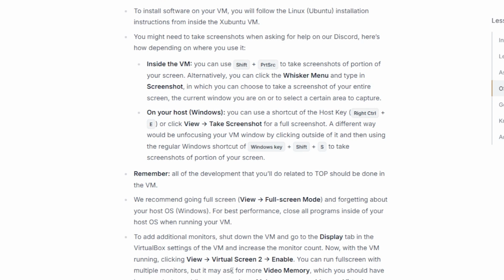Remember, all of the development that you'll do related to TOP should be done in the VM. We recommend going full screen, View, Full Screen Mode, and forgetting about your host OS, Windows. For best performance, close all programs inside of your host OS when running your VM.